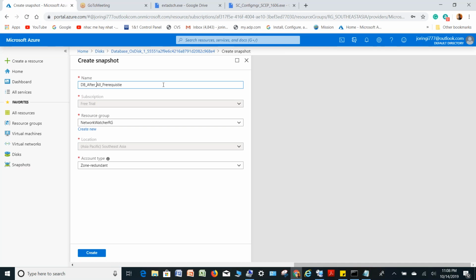After installing all prerequisites, we have to name it anything of your choice, and give it the same resource group, rg_Southeast Asia, and click on create.